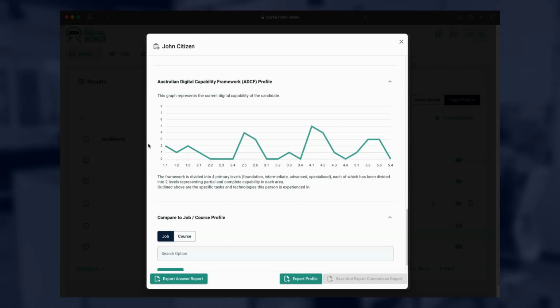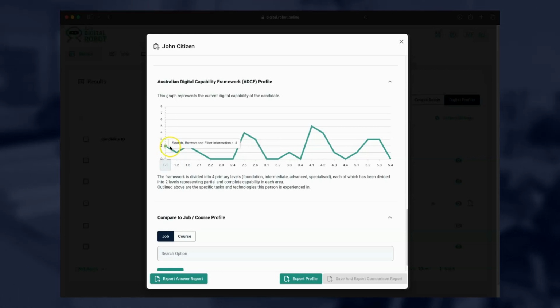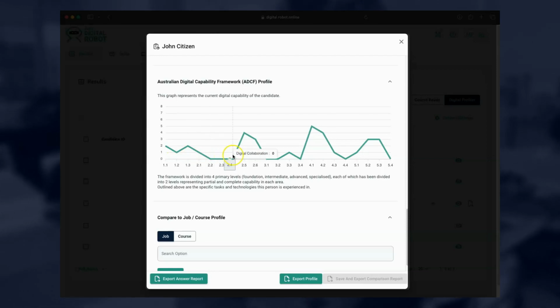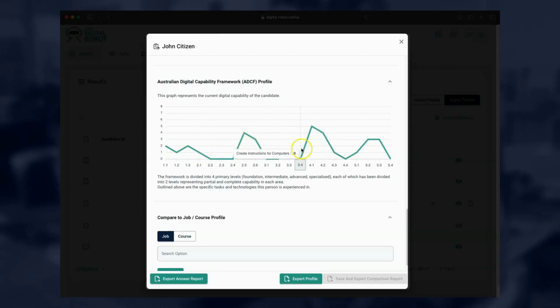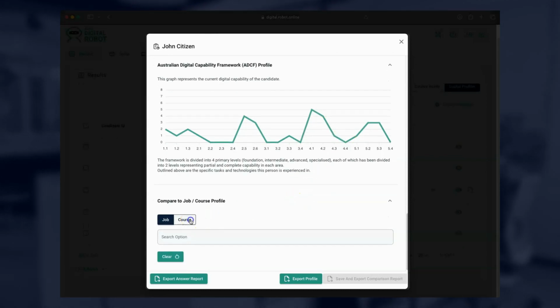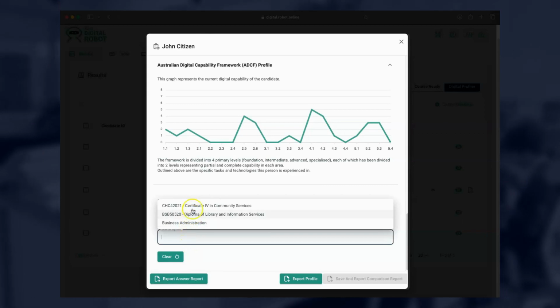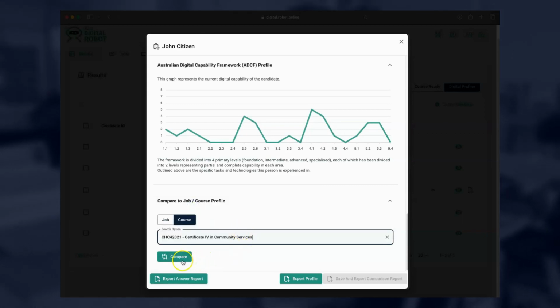Here's a little tip for you. If you hover over the graph with your mouse, a tooltip will appear to show you which skill each score relates to. Compare to Course Job Profile. In the next section, you can compare a candidate's completed questionnaire to a course or job profile to determine the suitability. Skills Comparison Graph. Next, you will see a section with a skills comparison graph.